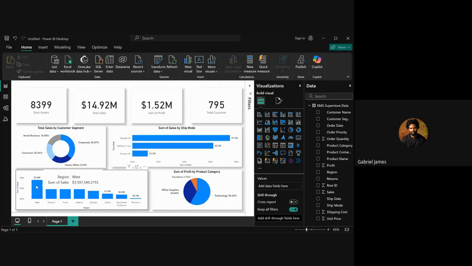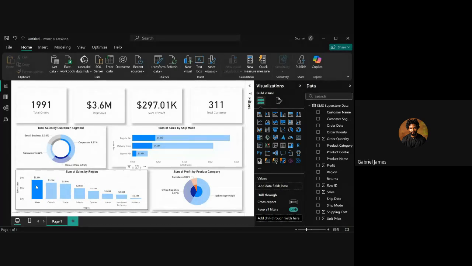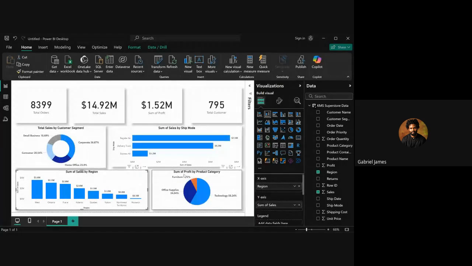And we need to see the sales agents in the West because it seems like they are doing a whole lot. And why is it that we sell more technology than we sell furniture? Why are people not buying furniture? What do we need to do? So that is basically the job of a data analyst.